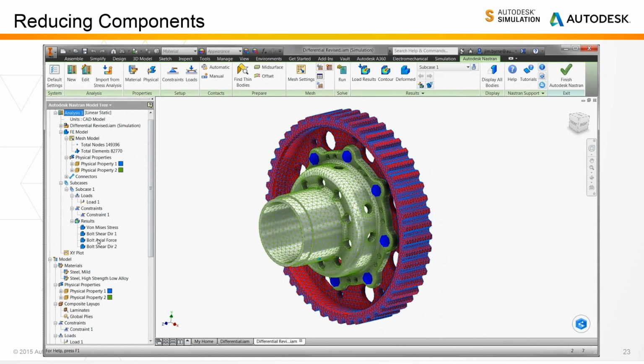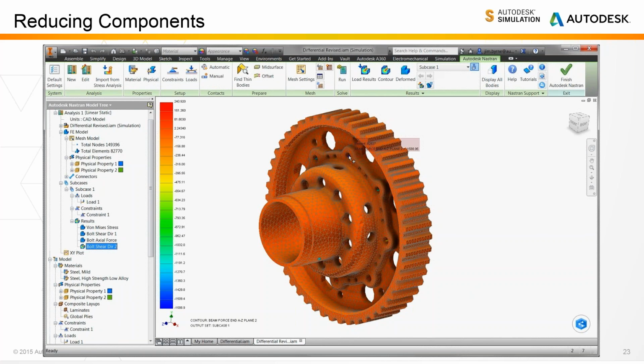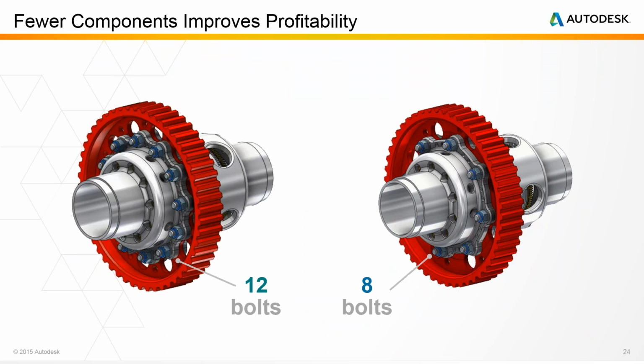So if we run this analysis, there are separate results for the bolts, actual forces on the bolts. You can look at shear forces in 2 different directions as well. And you can compare these to the allowable for such bolts. And the results are still very low in terms of stresses and shear stresses. So this means that we can now go to a design which has gone from 12 bolts down to 8 bolts, making fewer components in the assembly, a lighter component and a less expensive component.